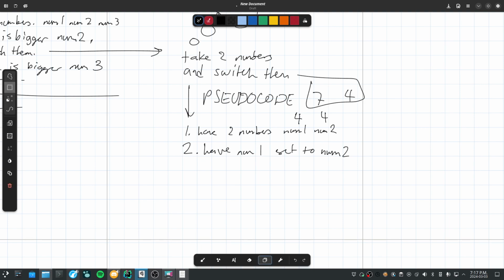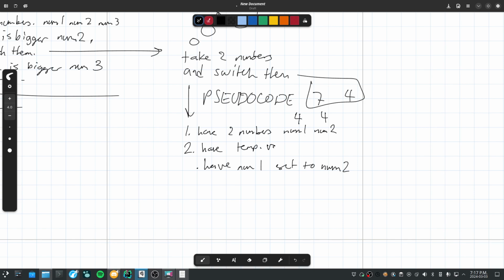So, okay, let's store that number 7 into a new variable. Let's have a temporary variable, temp.